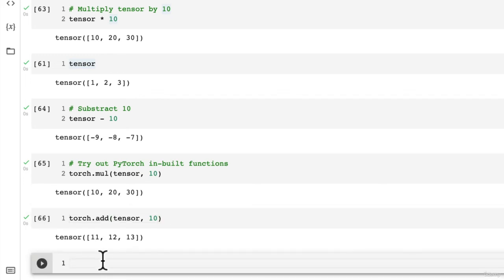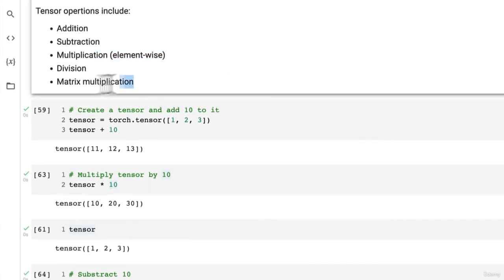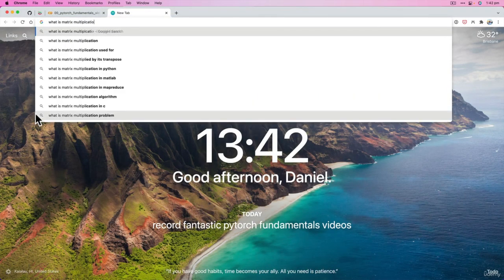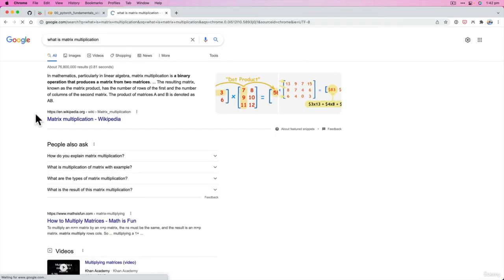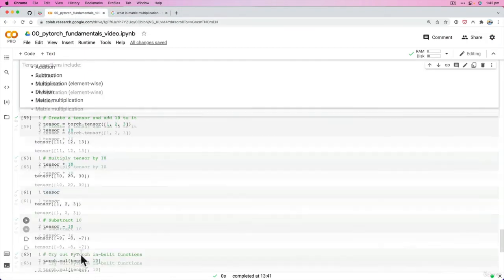So, as I alluded to before, there's two different types of multiplication that you'll hear about, element-wise and matrix multiplication. We're going to cover matrix multiplication in the next video. As a challenge, though, I would like you to search what is matrix multiplication. And I think the first website that comes up, matrix multiplication Wikipedia, yeah, Math is Fun has a great guide. So before we get into matrix multiplication, jump into Math is Fun to have a look at matrix multiplying and have a think about how we might be able to replicate that in PyTorch. Even if you're not sure, just have a think about it. I'll see you in the next video.